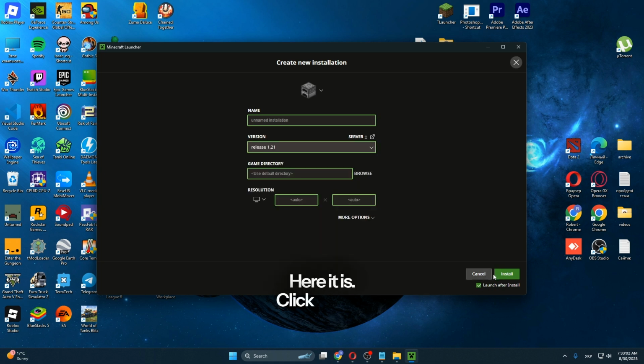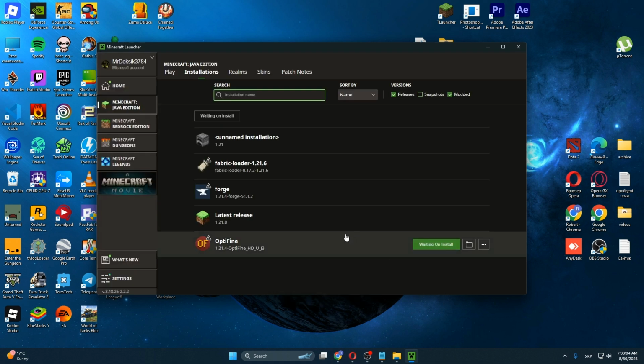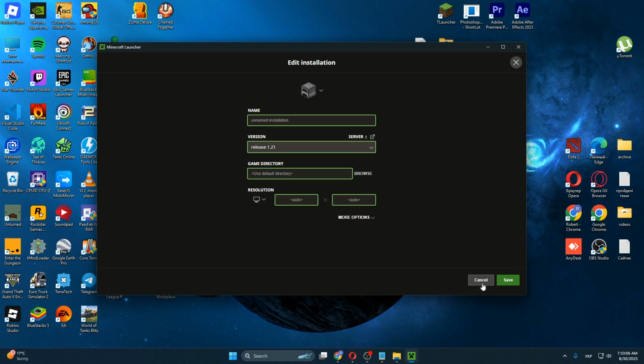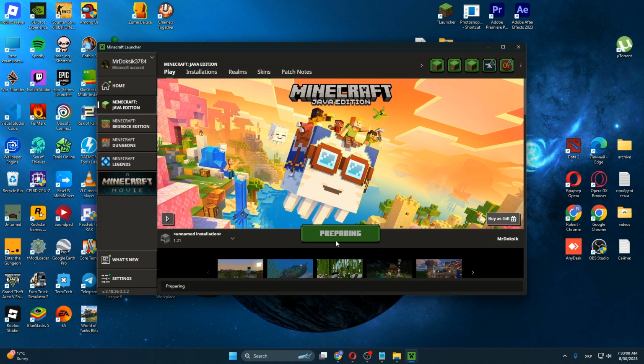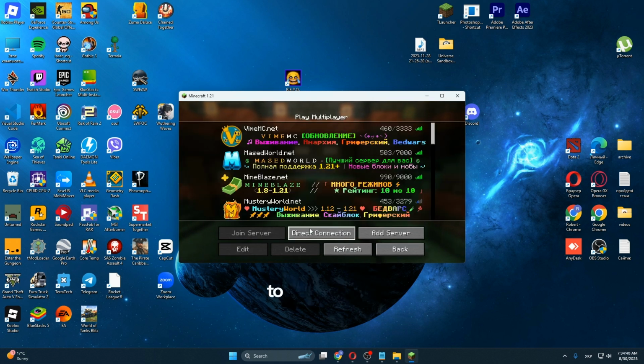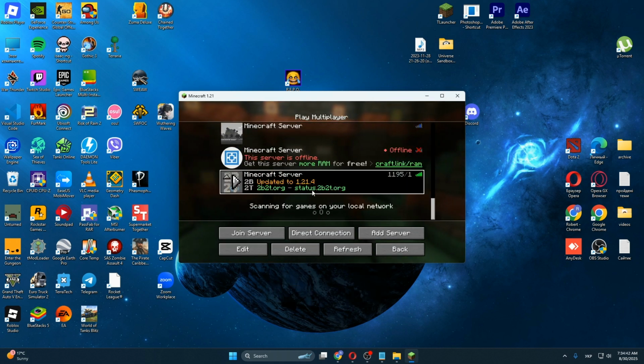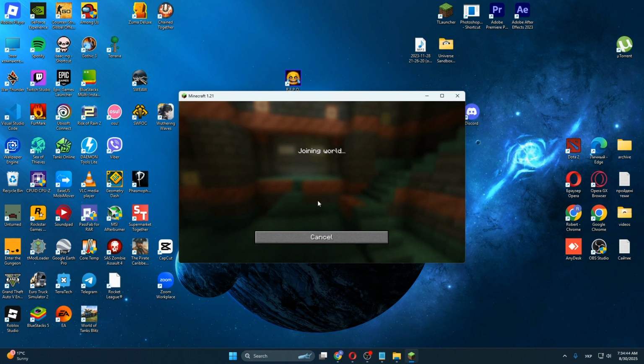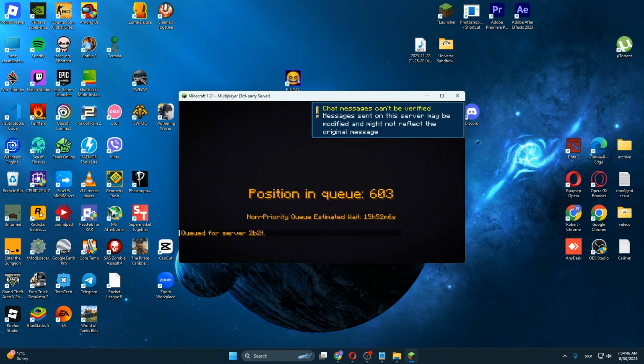Here it is. Click install. Then we launch it, click on multiplayer, click add server, add our 2b2t, and we're ready to join and play. Yes, here's our queue, and now we wait, that's all.